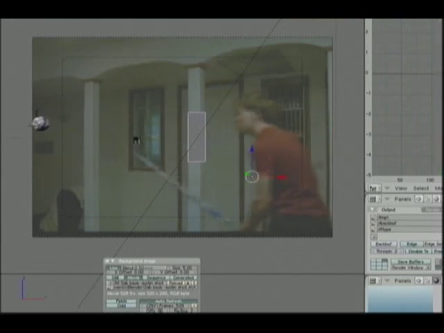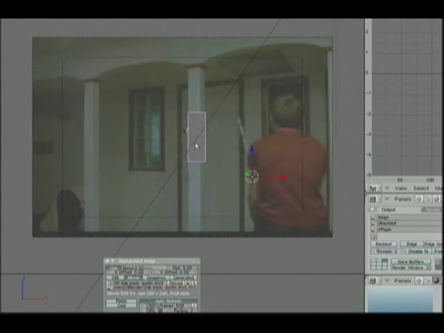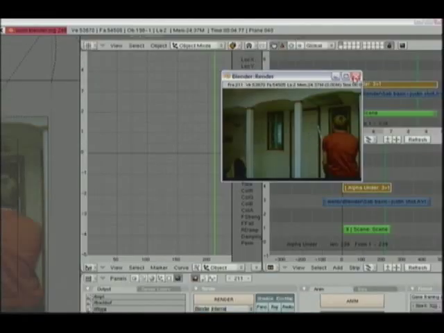So I've matched up my video so it fits, and then when it goes behind this object, it'll actually disappear. See, if you go F12, it's disappeared behind the pillar, as you saw in the original video.